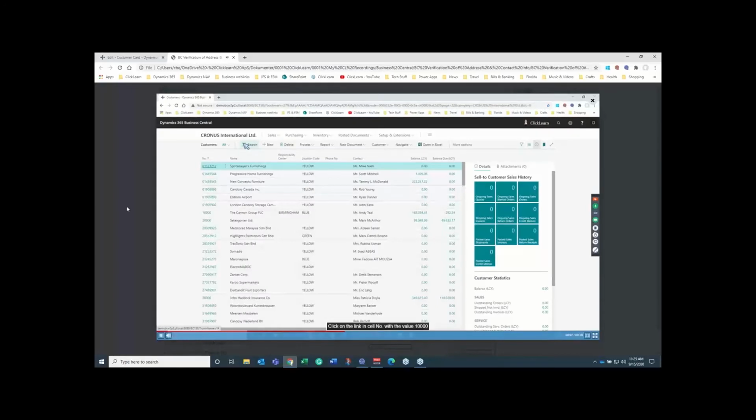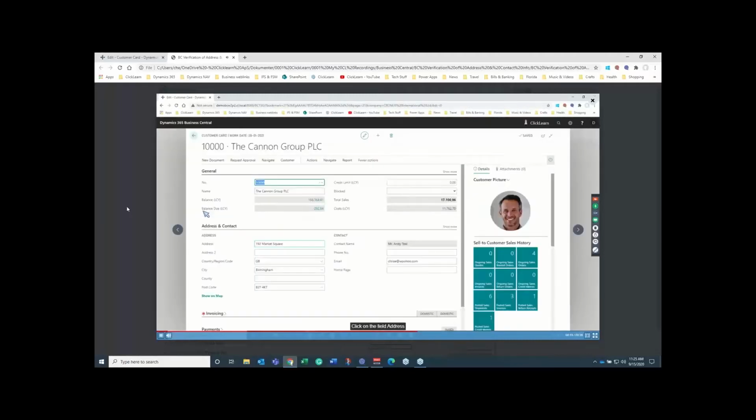Click on the navigation menu item Customers. Click on the link in cell number with the value 10,000. Click on the field address. Click on the field phone number. Please enter a country code before any international numbers. Click on the field email.